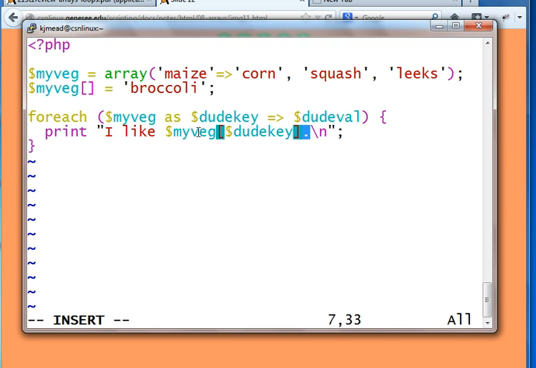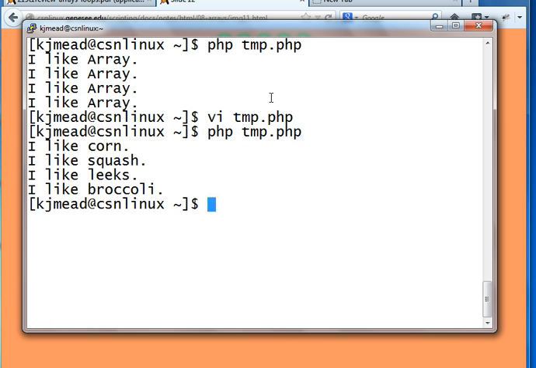That's excellent. Because what is dude key? Each time through the loop, dude key is maze 0, 1, and 2, right? What is my veg sub maze? It's corn. My veg sub 0 is squash. Excellent. So to prove you're correct, now check this out.